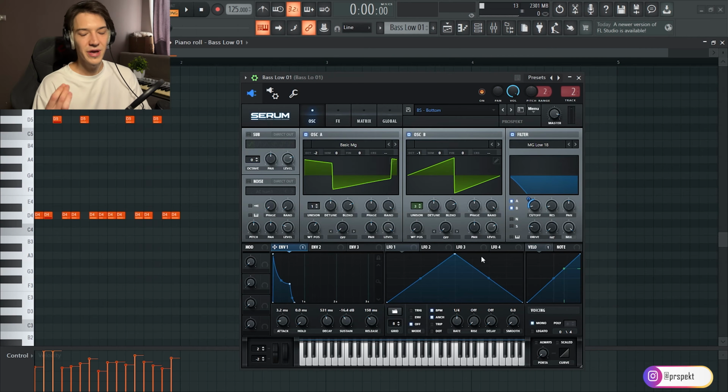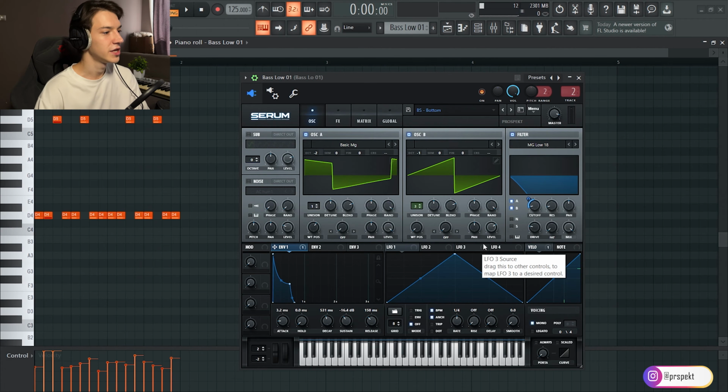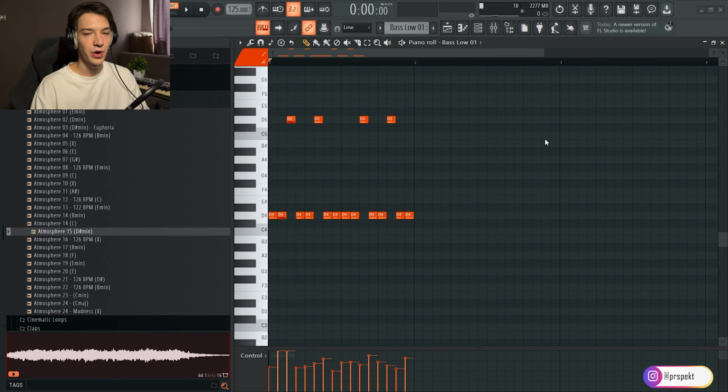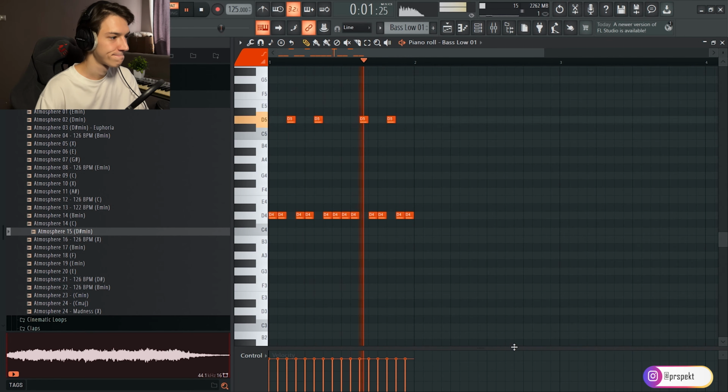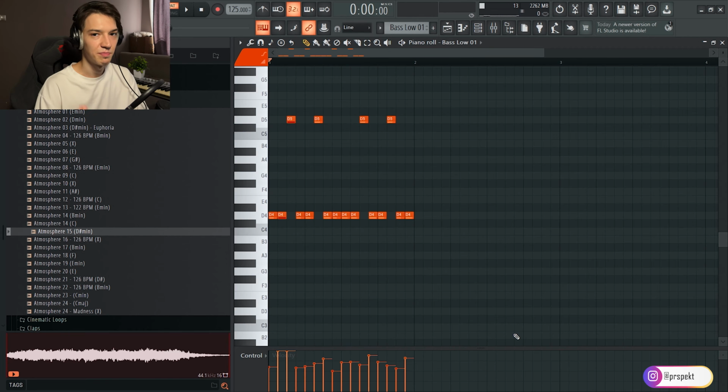The main trick for this bass line is the velocity control. As you can see, I matched the velocity curve to our cutoff frequency, and now as we're changing the velocity, we're also changing the cutoff frequency. Let's get back to our piano roll, and as you see, I drew different velocities, and instead of just the static bass line, we have the groovy solid pattern.